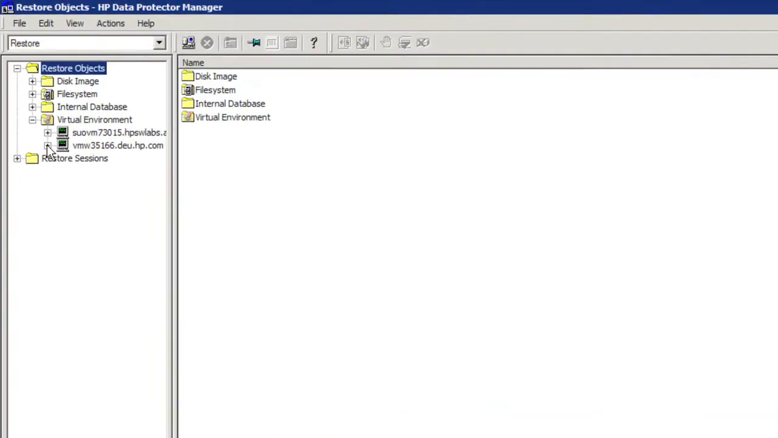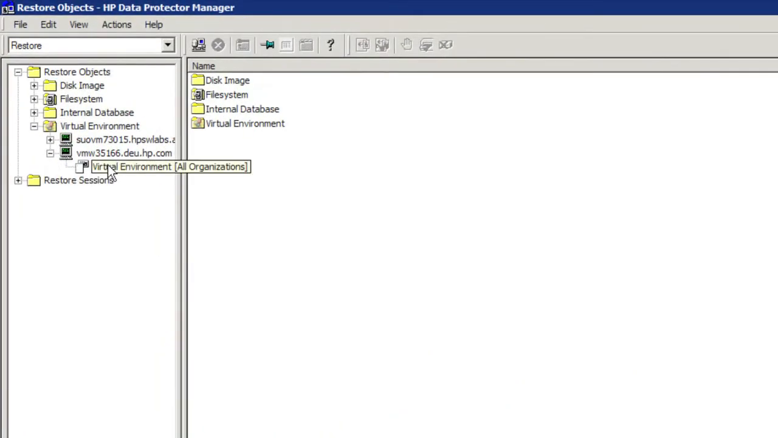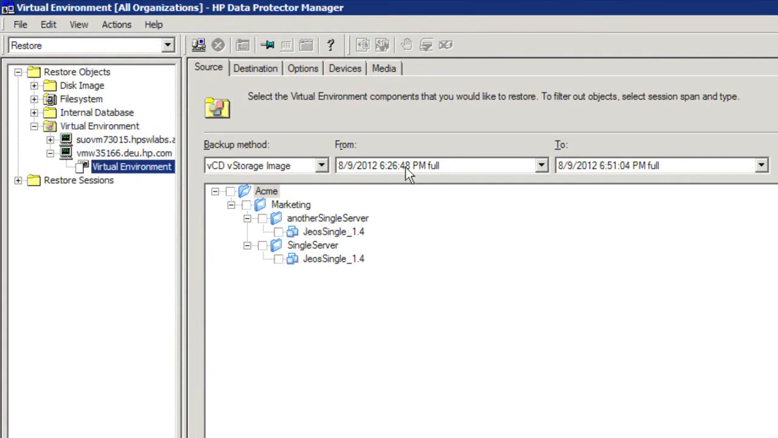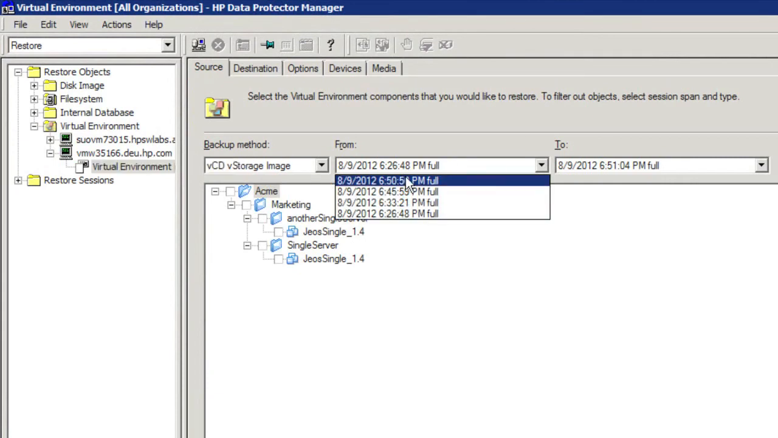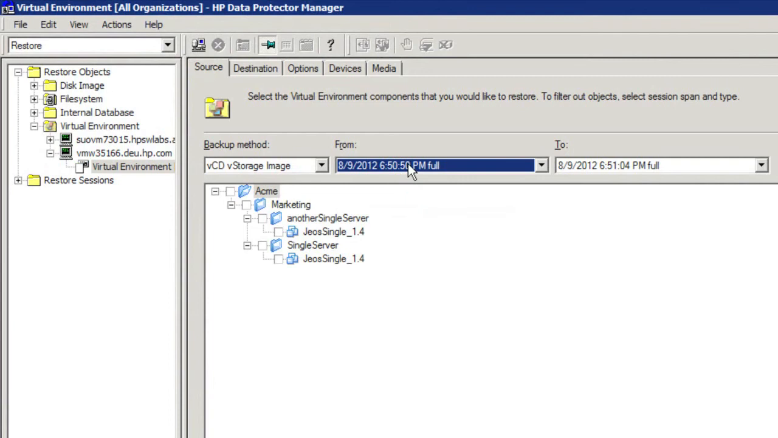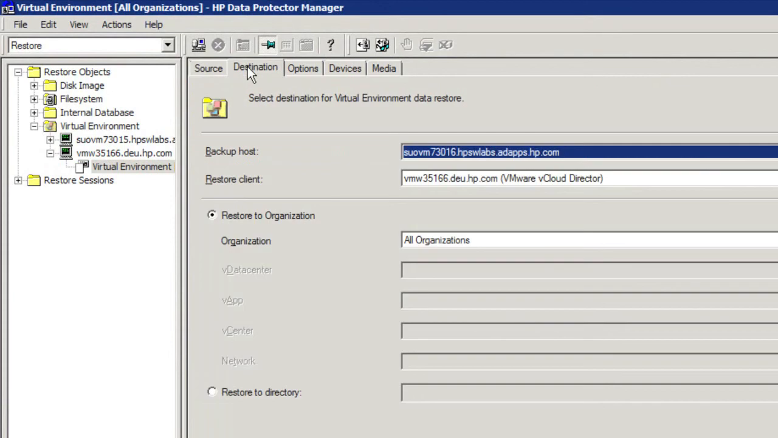Let's now take a look at a restore within the vCloud environment. The backup client has the ability to query the object inventory. In this case, we are seeing the previous backup from the Data Protector catalog. We'll select a point in time from which we want to recover and a specific VM object. We've chosen to restore a virtual machine called single server.